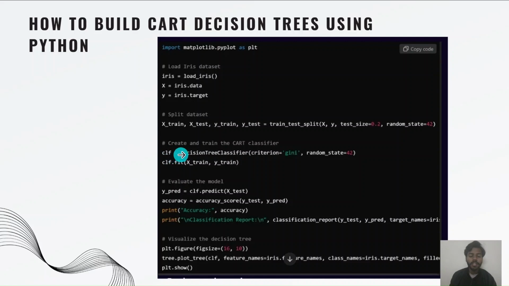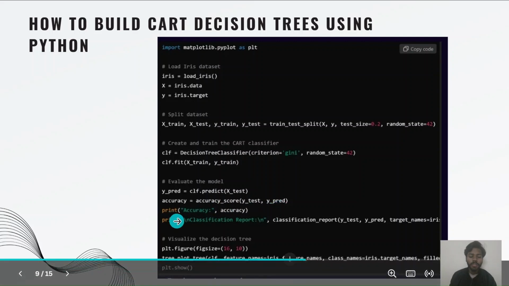Now, after splitting the dataset, we create and train the CART classifier. So we use clf, assigned DecisionTreeClassifier, criterion gini, and random state 42. Now clf.fit X_train, y_train. So evaluate the model. How do we evaluate? y_pred is assigned clf.predict X_test and accuracy is assigned accuracy_score y_test and y_pred. Now we use the print function to print accuracy and the classification report, with y_test and y_pred, and target names is iris.target_names.